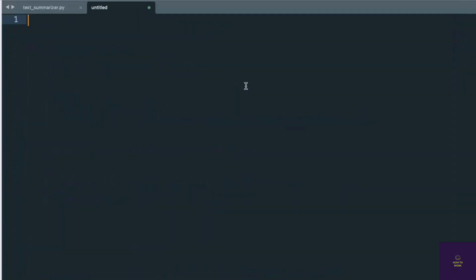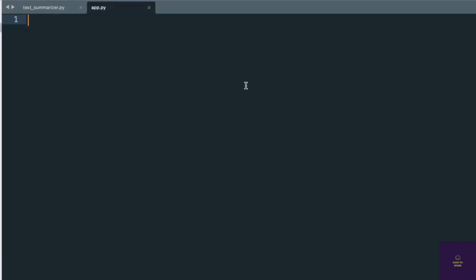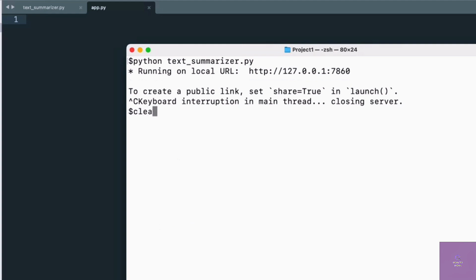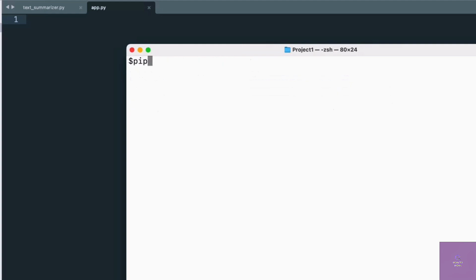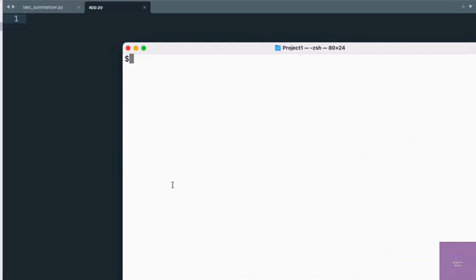Inside my project one itself, I'm going to create app.py. Again, these files are available to you in the resources folder, so you can get them in the video resources. I'm going to kill this here, clear it out, and first I'll say pip install fastapi and uvicorn. These are the ones that help us deploy these apps. I already have them installed.